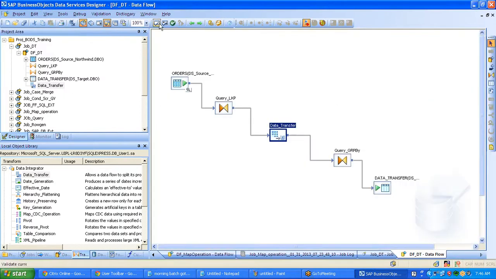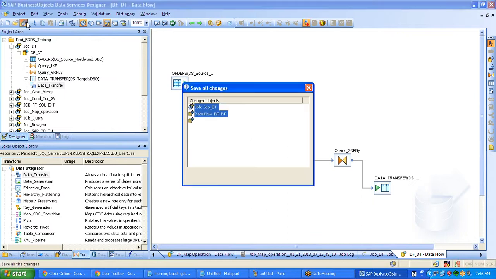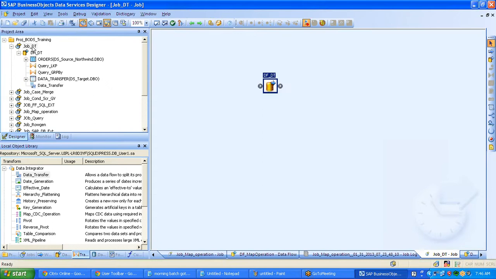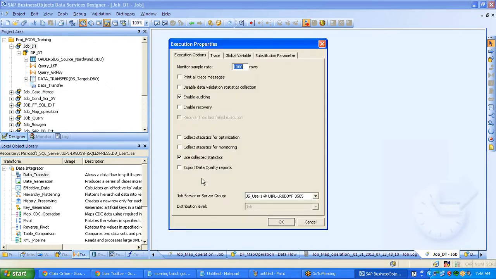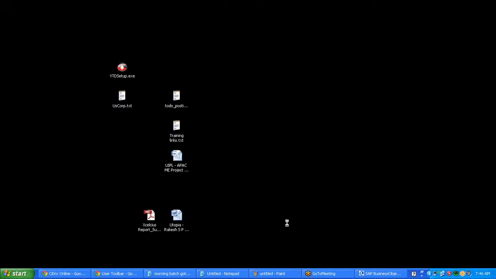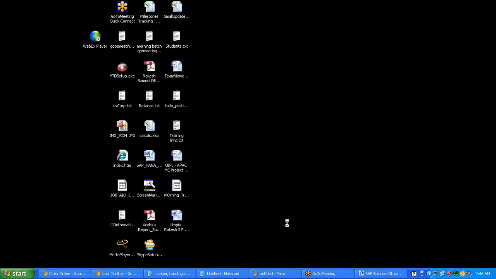So now let us see how it works. Validate this one, no errors found, save this one and execute the job. So let the job get executed. I'll take you to the desktop and show you a refreshed screen.